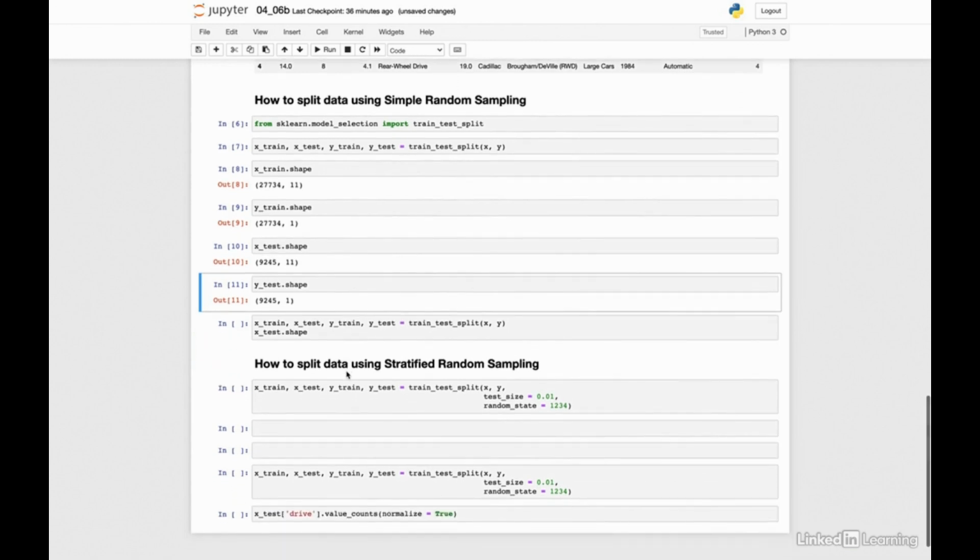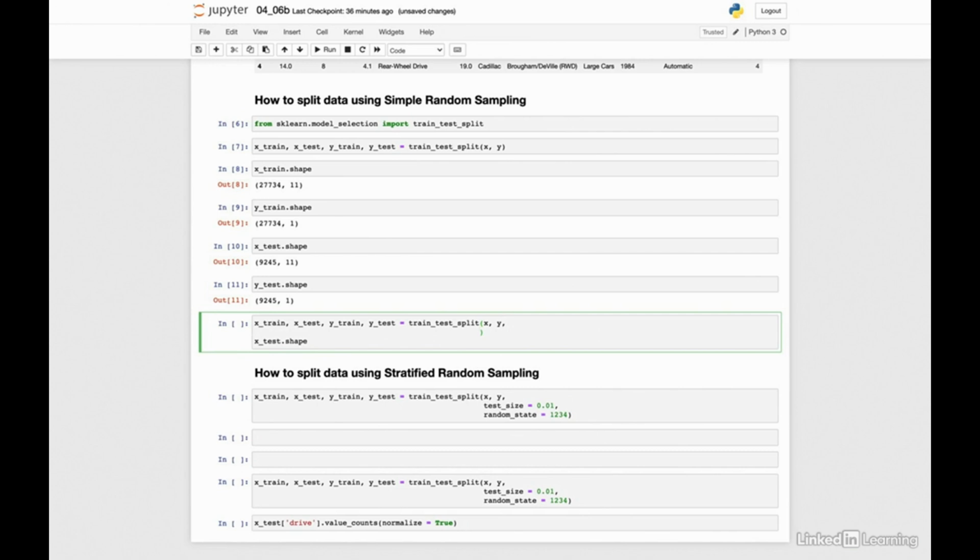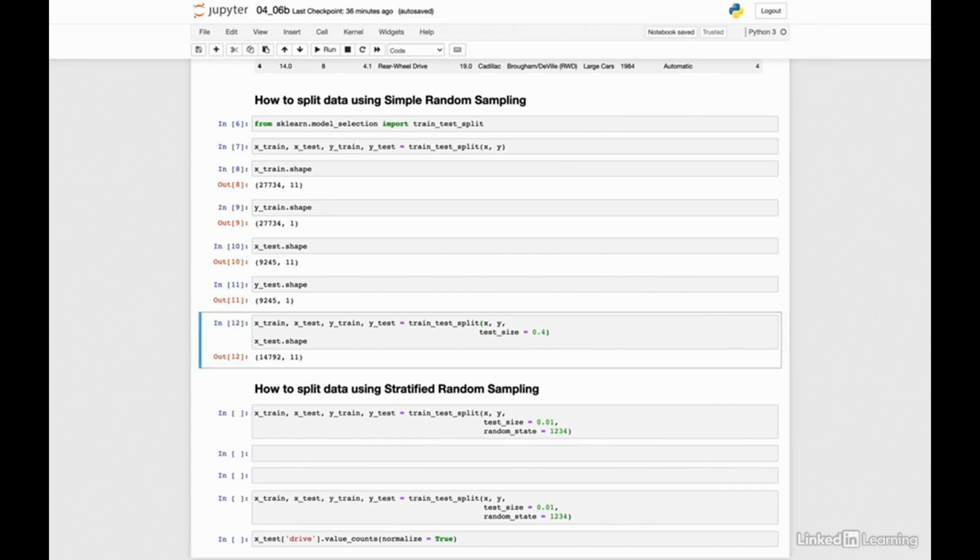For example, we can allocate 40% of the original data to the test set as follows. Within our train test split function, we specify an additional argument called test underscore size, and we set it to 0.4. We see that 14,792 rows are now assigned to the test set. That is 40% of the 36,979 rows from the original dataset.